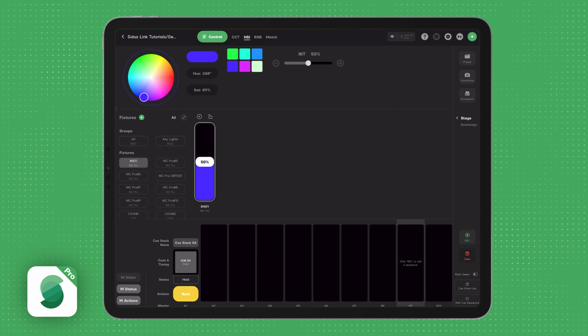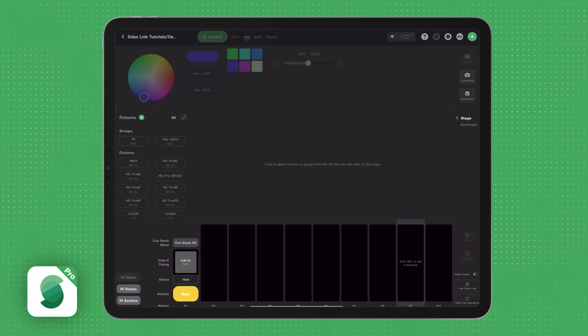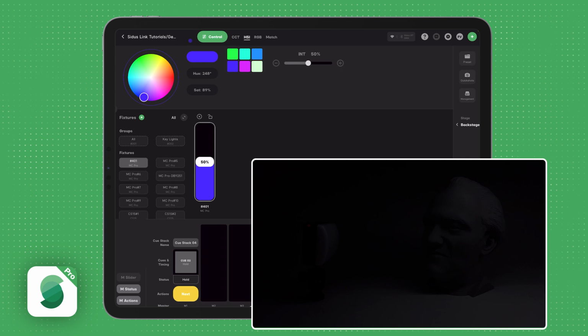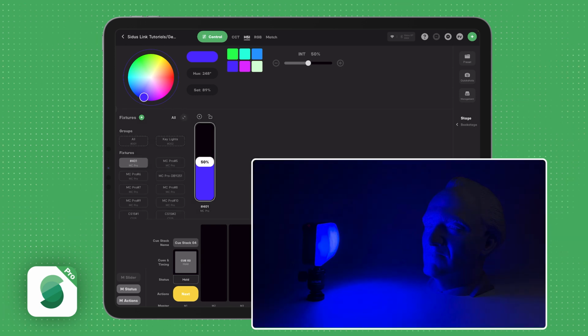So let's clear the stage again and then tap the word Backstage. Now select the MC Pro to the Backstage. Set it to 50%, which would be white right now, and then tap blue. Now you'll go from the Backstage to the stage by tapping the word Stage. This will turn the light on to 50% blue.